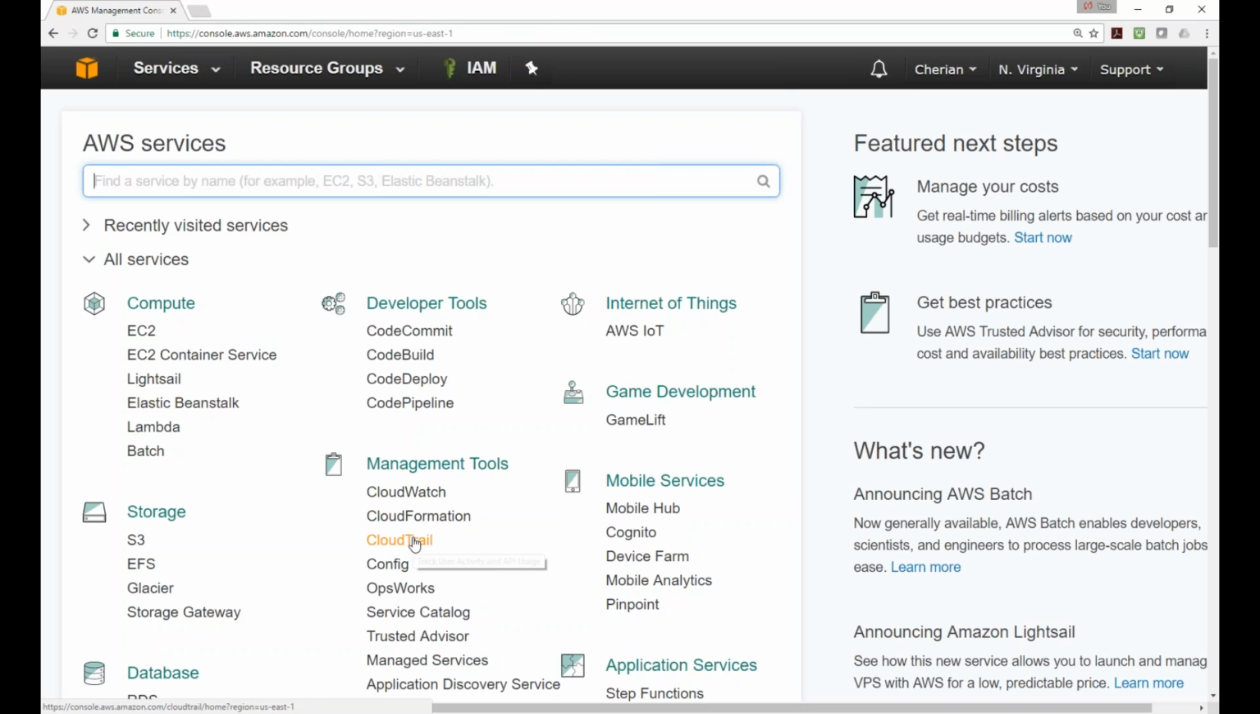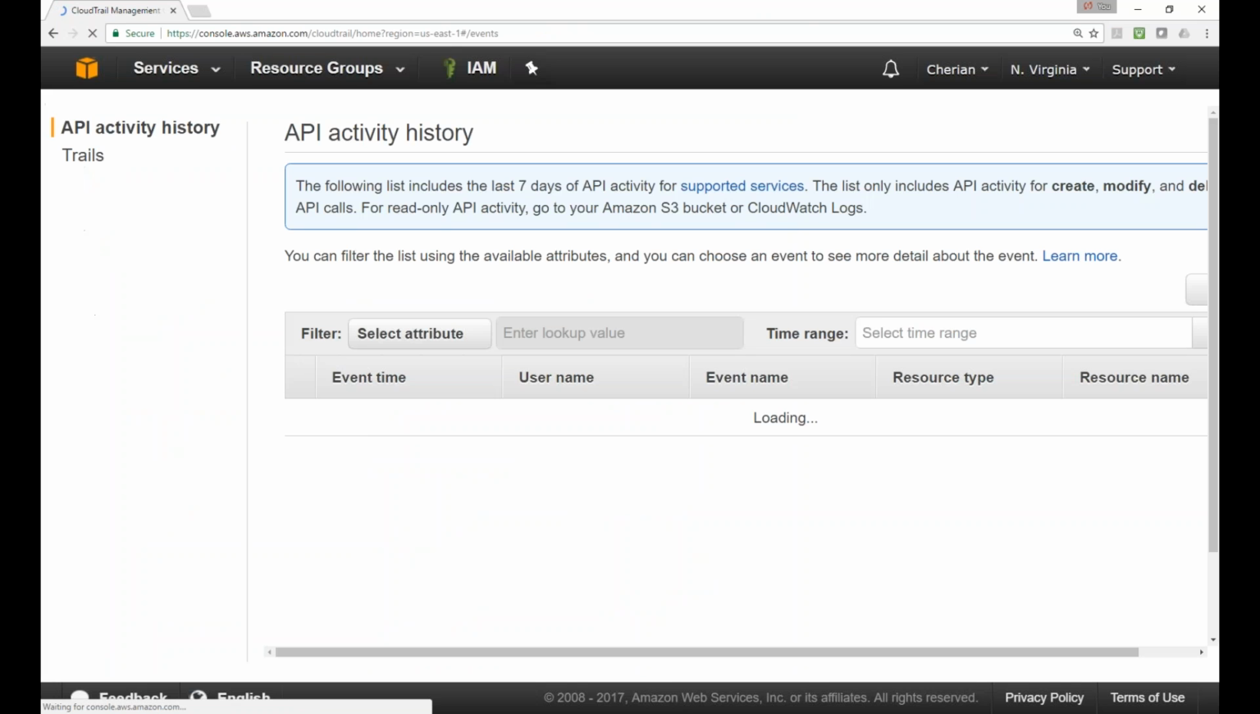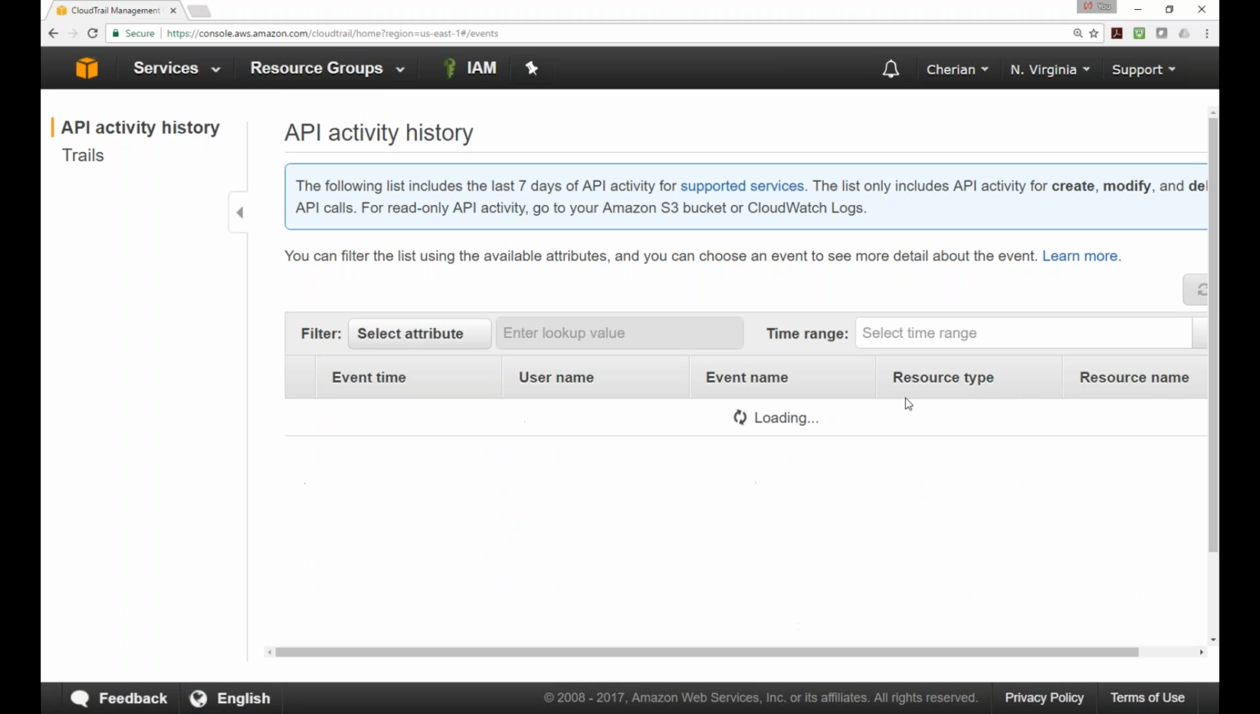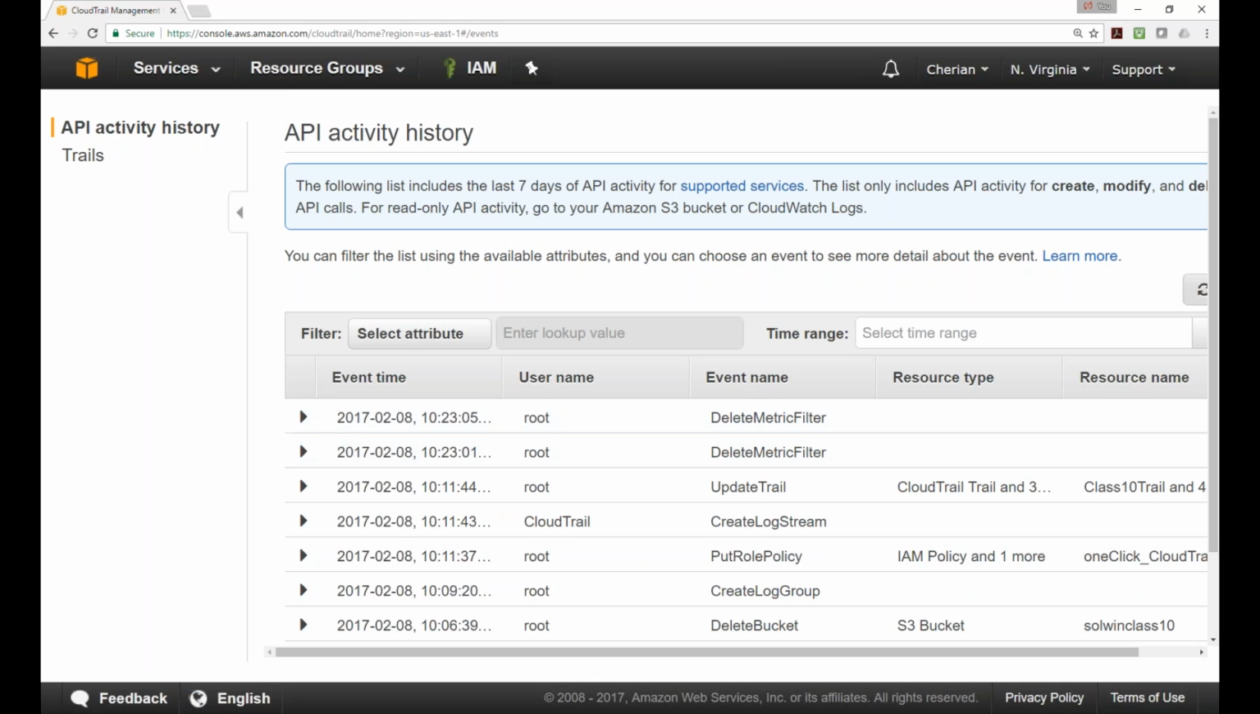You should look at CloudTrail, correct? So I told you it will take some time for CloudTrail to come. It hasn't come here yet. You can see that everything I do is coming up. These are all API actions: delete metrics, update trail, create log stream, put role policy, create log group, everything. This delete bucket is old. So we have to wait for our new two actions to come up now. It will come up in around 2-3 minutes.